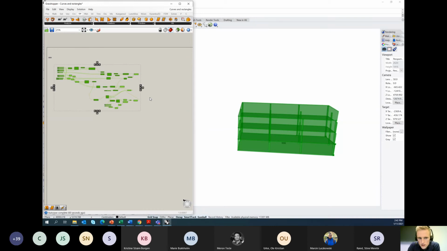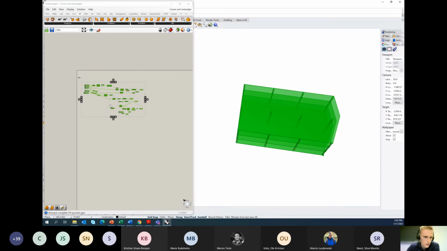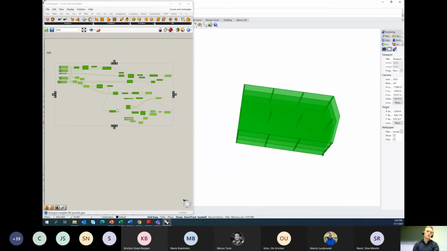And afterwards, I will download another version where you can modify all the edges separately with the NURBS curve here as well, that you can play around with if you want to. So are there any questions?